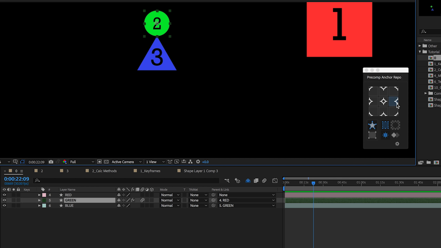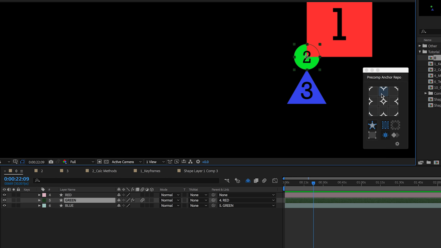Same with the circle. Let's move it to this edge or even that corner. Adjust the anchor point.